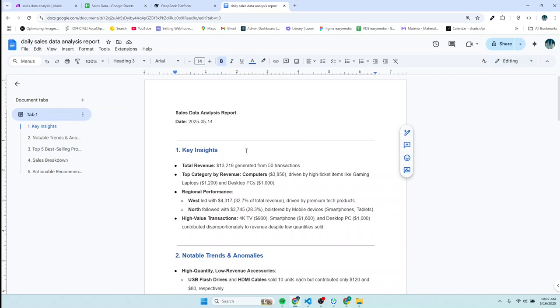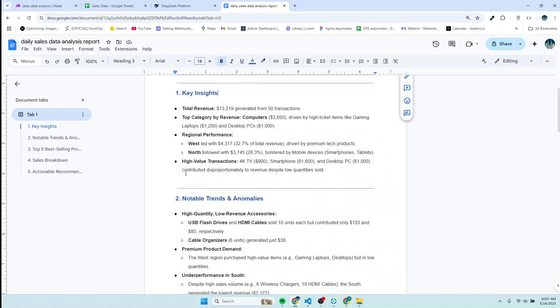We have key insights, total revenues generated from the 50 transactions is indicated there. The top category by revenue is indicated there, driven by high ticket items like gaming laptops and desktop PCs. And then the regional performance, we have the West region and the North region. Then we have high value transactions also indicated there. So these are the key insights.